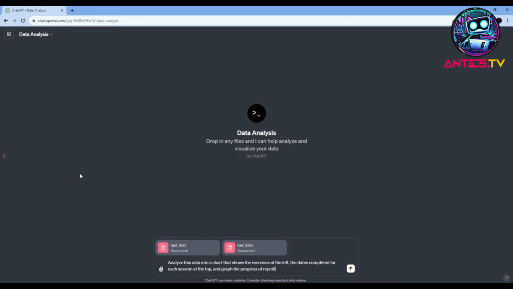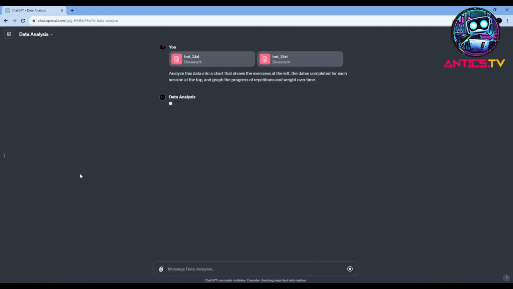Now, as far as the speed of each one of these tools, it ranges, but usually takes less than 30 seconds for ChatGPT or these GPTs to generate what it is you've asked it to do through the prompt.